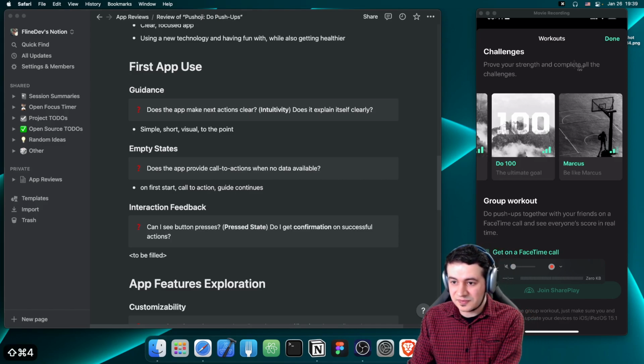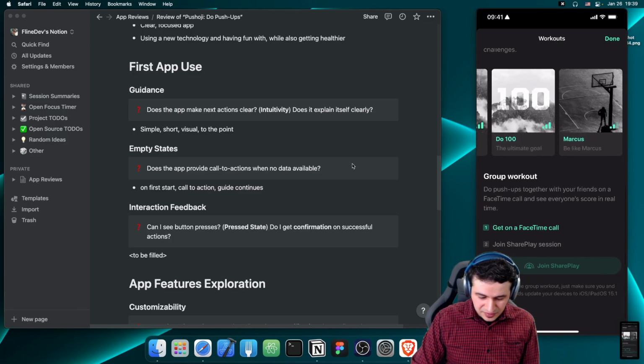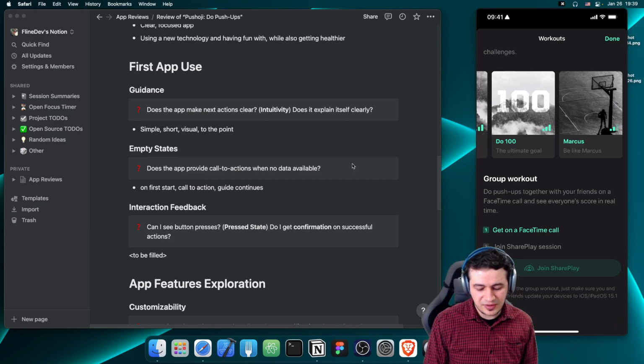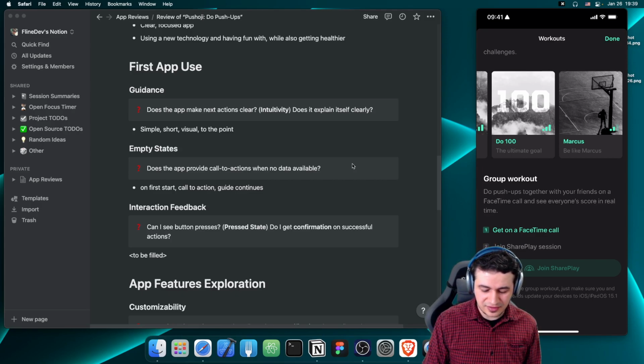Let's also take a screenshot. Maybe we can design that. But get on a FaceTime call, join SharePlay. So it makes the SharePlay feature explorable, and it explains it. That's also something I definitely like here. And the join SharePlay button is also dimmed out, so it's clear that it's currently disabled. I think that's all working fine and nicely here.